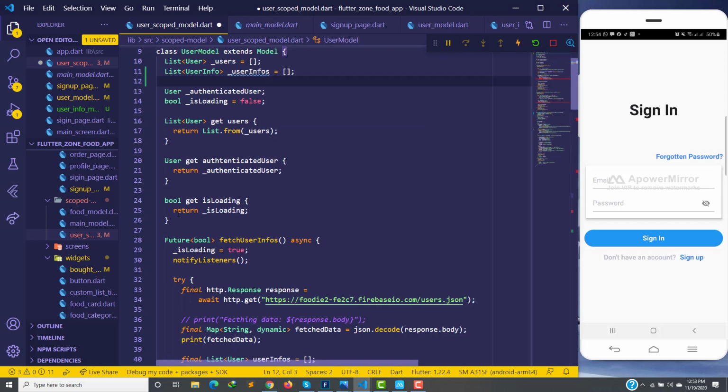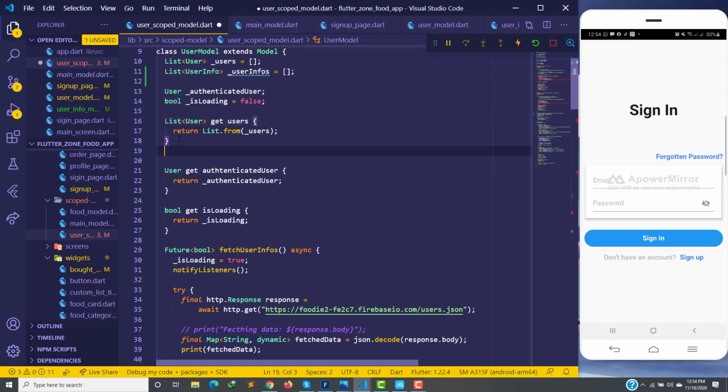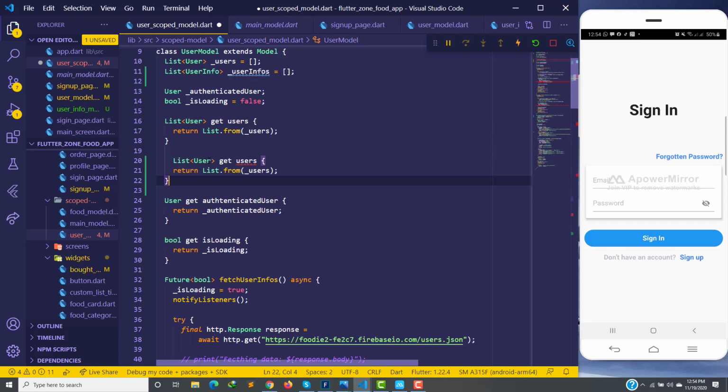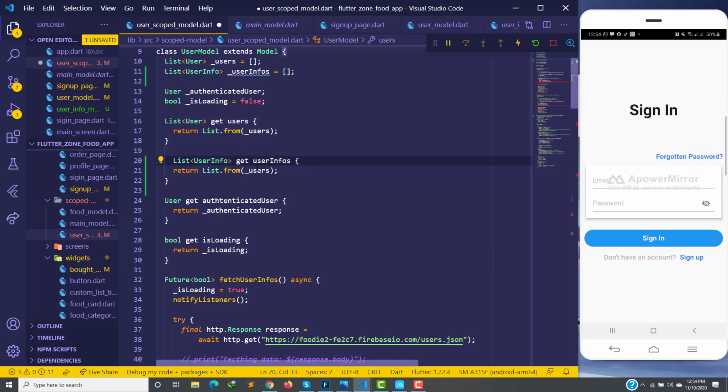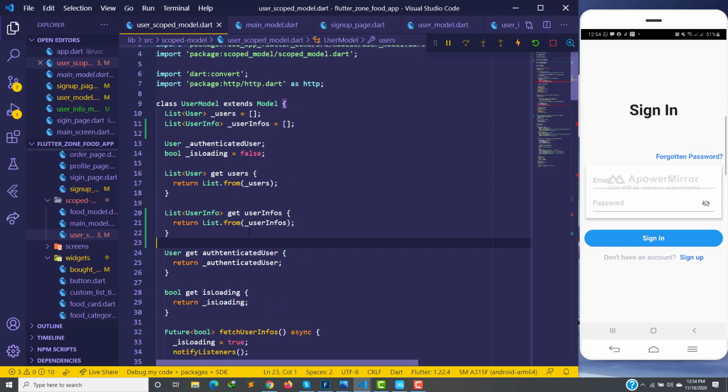Now I also have to retrieve it, just the way we return the list of users. So I will return the list of user infos in the database, and then info, not infos, and I'll name this user infos, and then we are returning user infos, yeah, this way. So we have this here. Now, I think that's what we have to do.